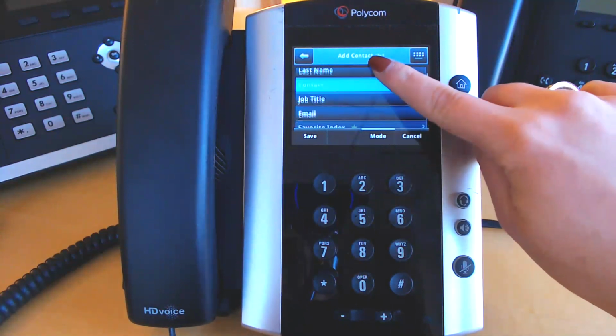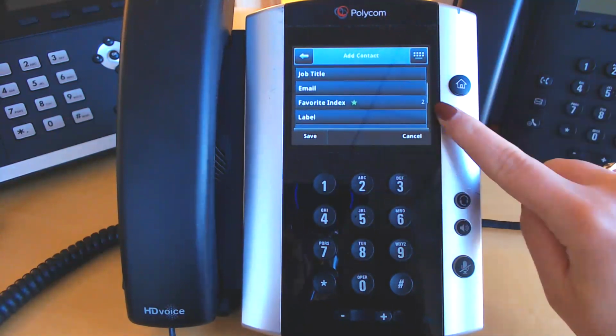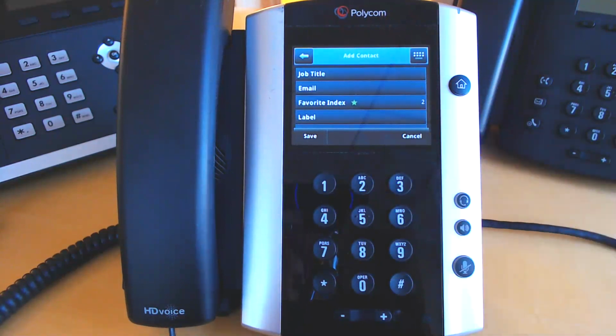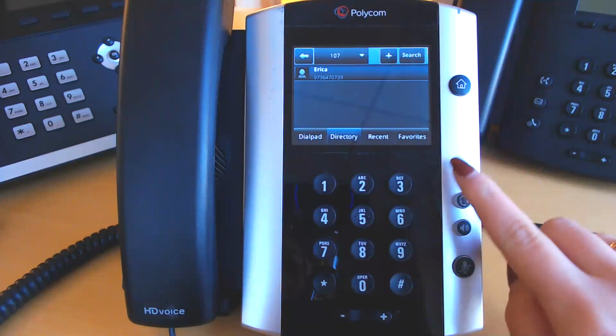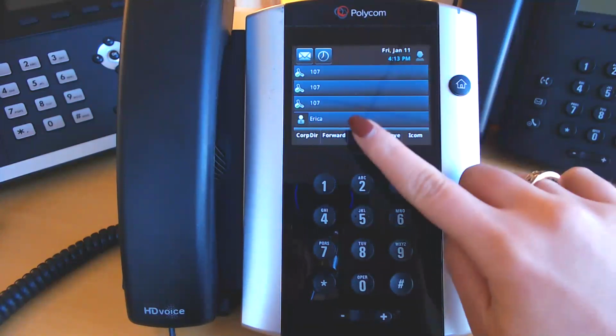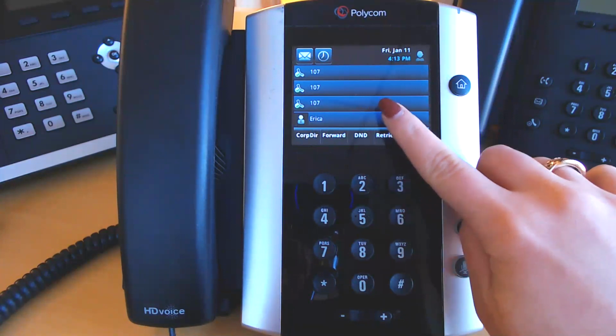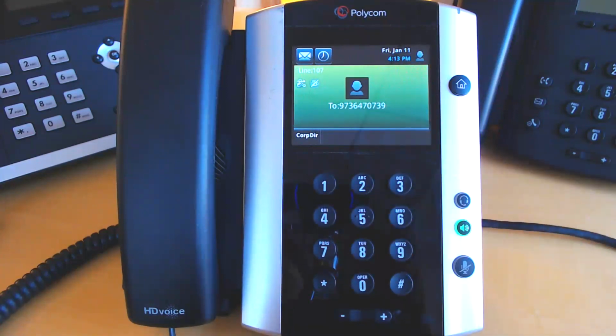Then you'll scroll down to favorite index. As long as this has a number associated with it, it will be saved as a speed dial right on your home screen. Once you are done with that, you'll click save, and it will appear again just as this one does on your home screen, where now I can just click to dial.